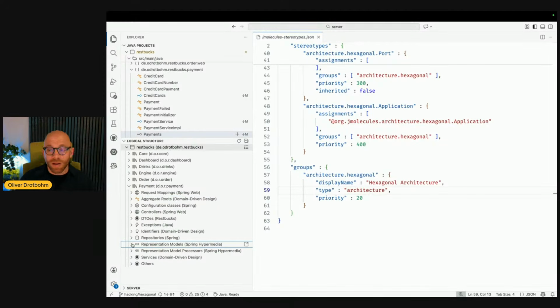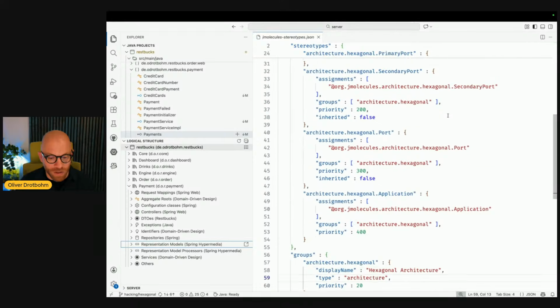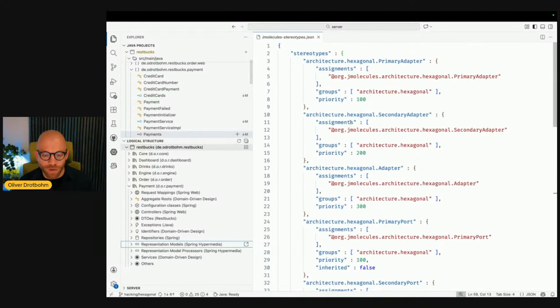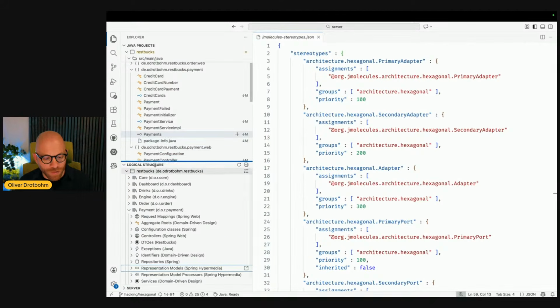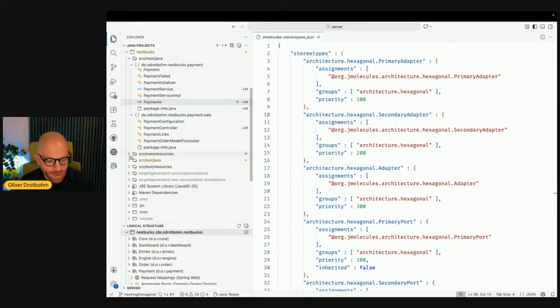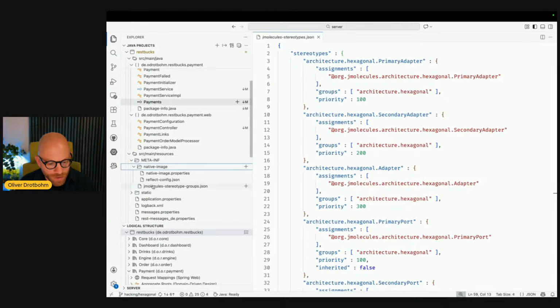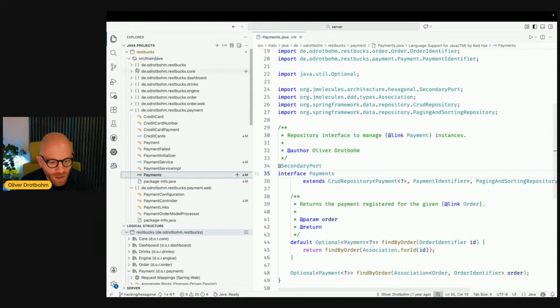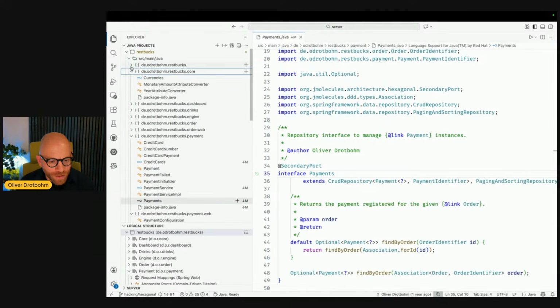And even better, it's not restricted to the predefined ones that we ship here. You can actually put a description file into your very own project. I think this one here has one as well. It's in META-INF, jmolecules, stereotype groups. Yeah, there should be a core. Where is it? Yeah, there we go.